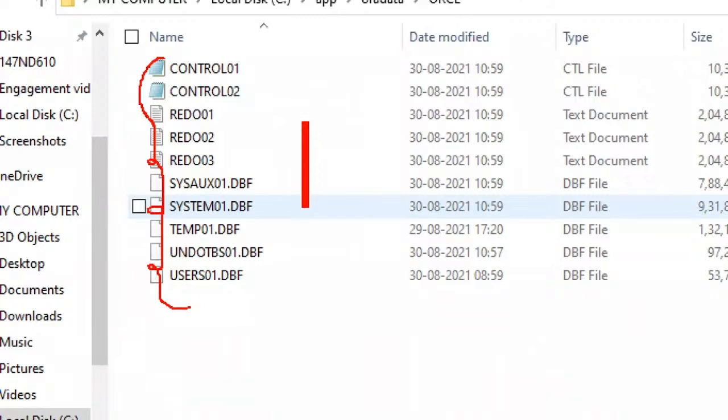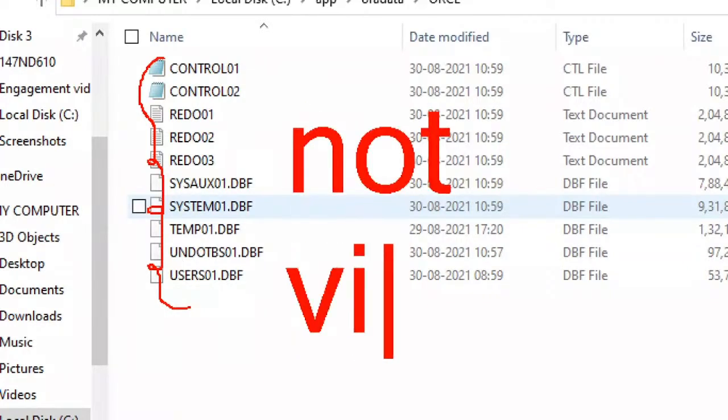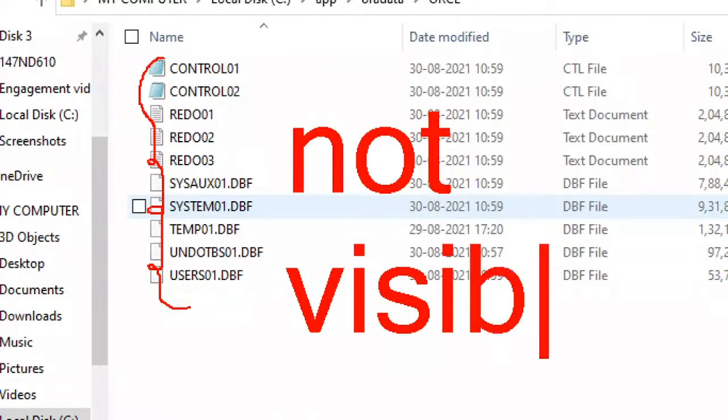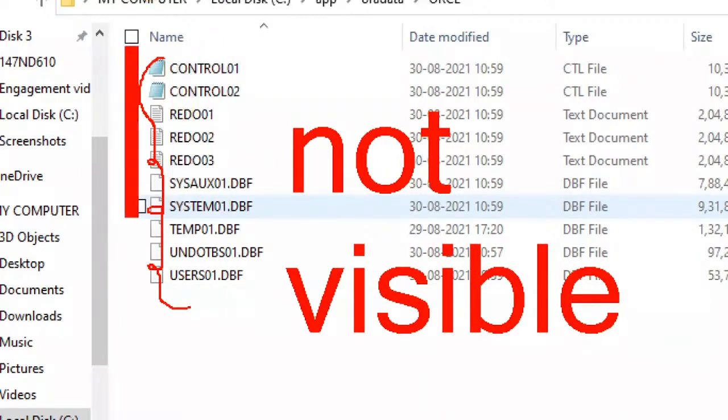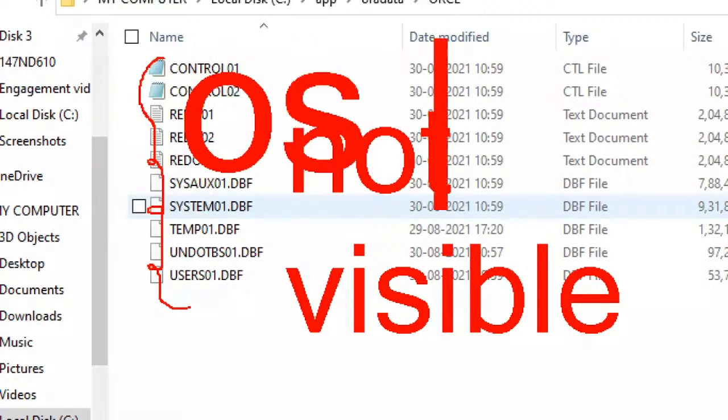But unfortunately, here, Z is the table I'm giving. Is that table visible in the operating system or not visible? Very good. Not visible. That's why a structure which is not visible in the operating system, the OS, is called a logical structure. Very, very important. Tables are not visible in the C drive, D drive like that. Views are not visible in the C drive, D drive, E drive like this. Indexes, functions, procedures are not visible.